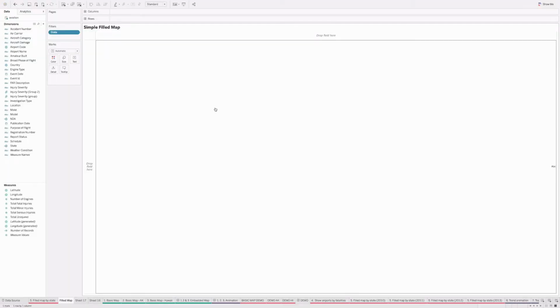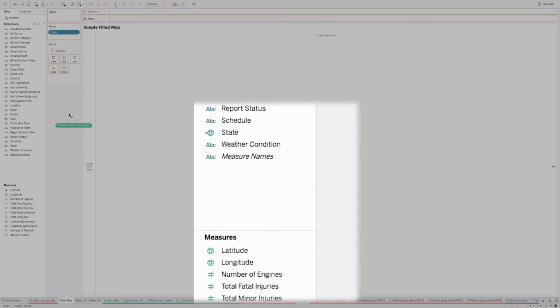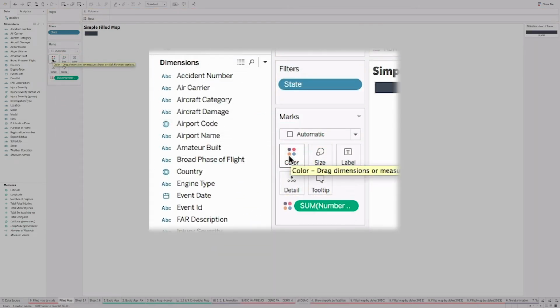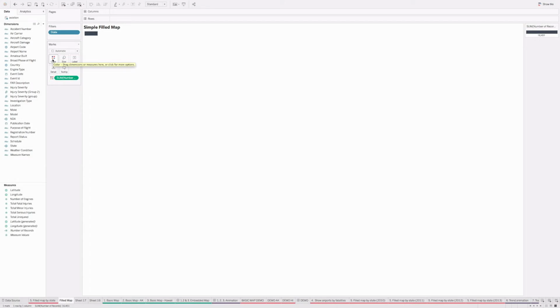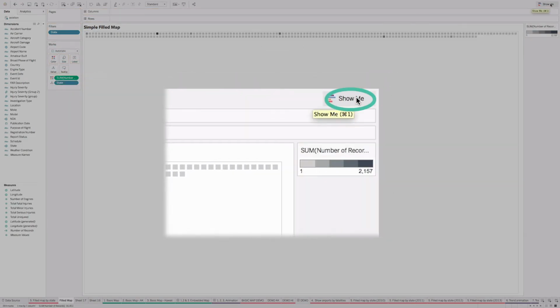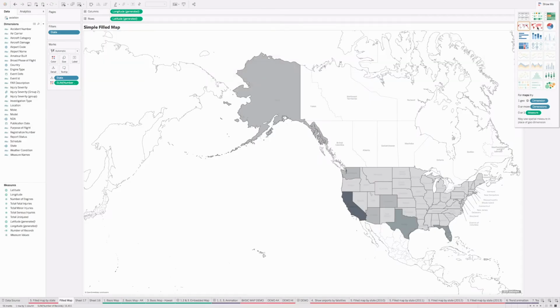After you've done that, the next step is to drag number of records, that's the number of accidents, to color, because we want our regions to be shaded different colors, a darker color for more accidents and a lighter color for less. Finally, we're going to drag state to detail, and at this point we can go to the show me menu and we can choose filled map, because first we're using a geographical role to build our filled map, and that geographical role is state.